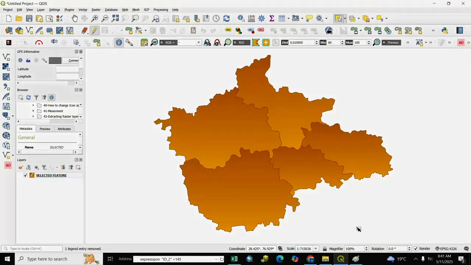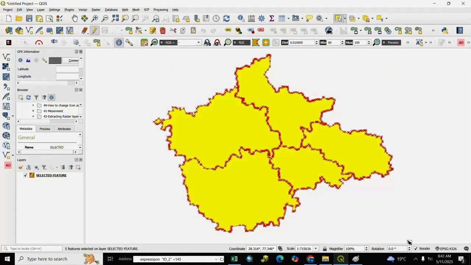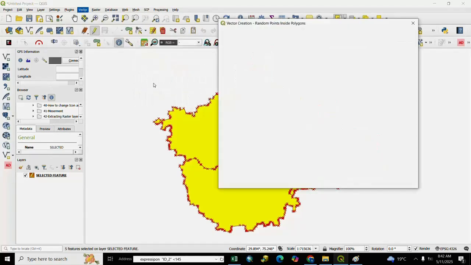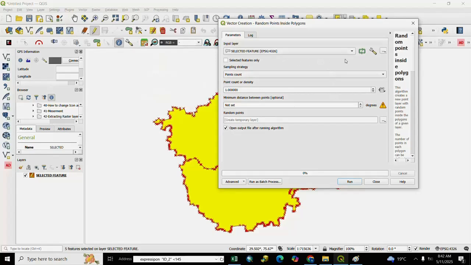So let's start. Here is our data. For a specific polygon, we go to the selection tool and we select all polygons. After selection, we go to Vector and Research Tools. We select Random Points Inside Polygons, we select the input layer and tick selected features only. After it, we go to Point Count and click here.